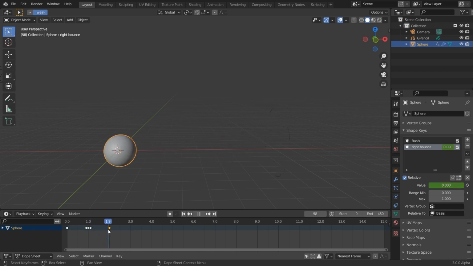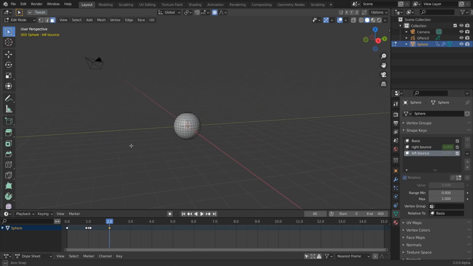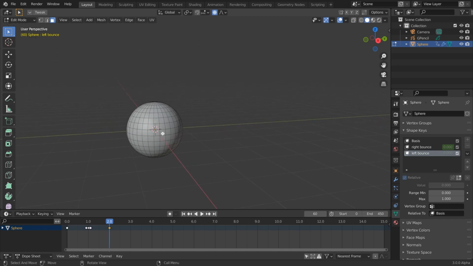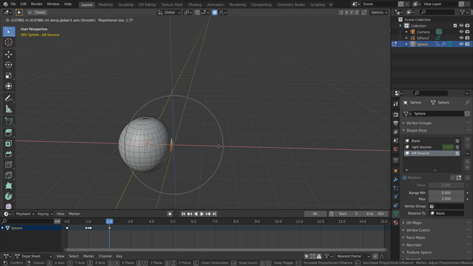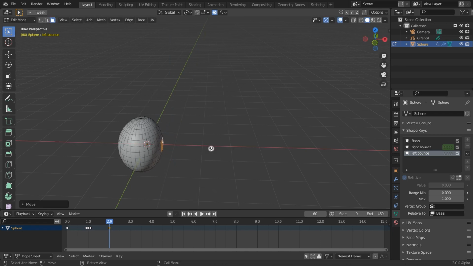So now we need to have what's happening with the deformation of the right bounce with the left bounce. So what we're going to do is create another shape key. So I'll press plus, and I'm going to rename this to left bounce. We're going to basically do the same thing. I'm going to enter edit mode, and I'm going to select these faces here, G to grab, middle mouse to constrain, and do another thing like this.